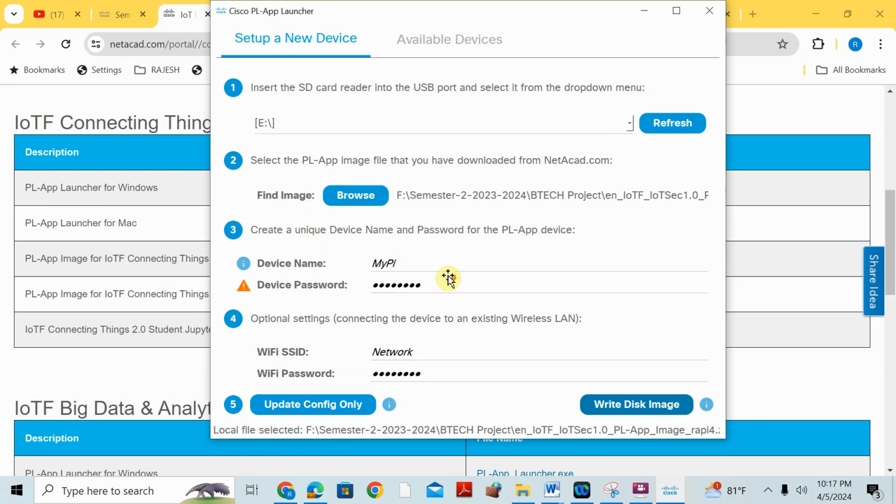Okay, then you can go to available devices. You can see the device name there. It is offline because it is not connected to the Raspberry Pi.